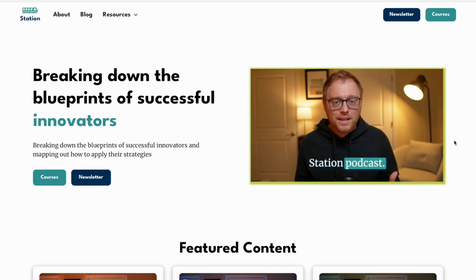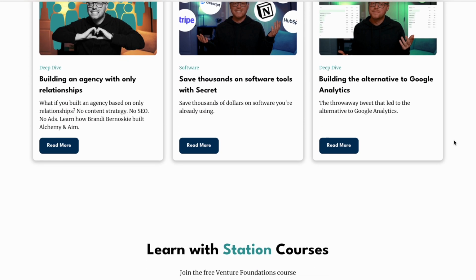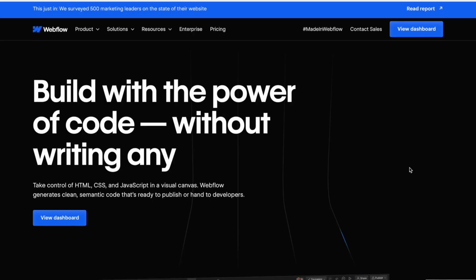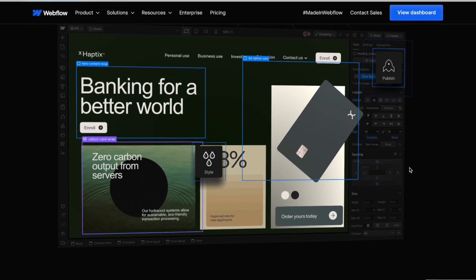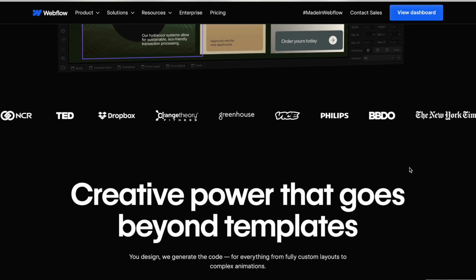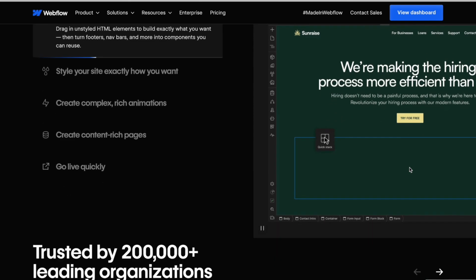A couple months ago, I finally decided to learn Webflow and build a more robust website to act as a complete content hub for me and my venture Station. If you don't know, Webflow is what I like to think of as the most robust no-code website builder. If you're used to a website builder like Squarespace or Wix, it's similar to these tools, but you have full control of every single pixel.